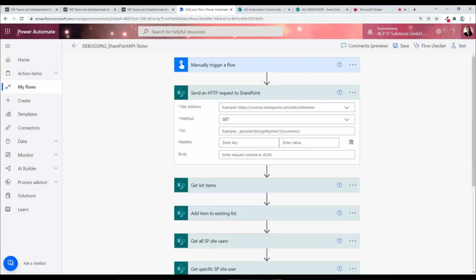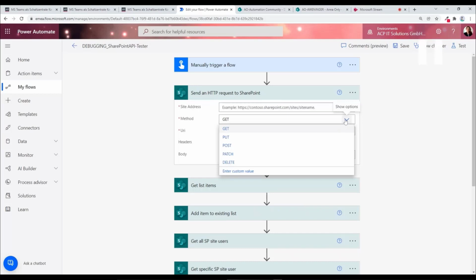Basically, what you always need for this connector is the site address. Obviously it's communicating with SharePoint, and that means that it needs to know which site it goes to. One of the advantages of using Power Automate here is that you get an Ajax site picker. That means that you don't need to know the URLs by heart, and you also see only those SharePoint sites that you have permission to access, so that's quite convenient.